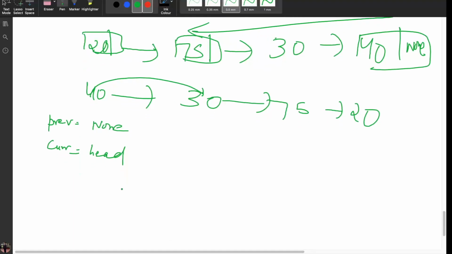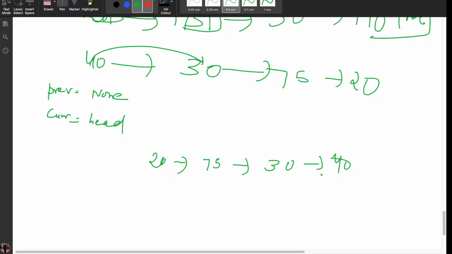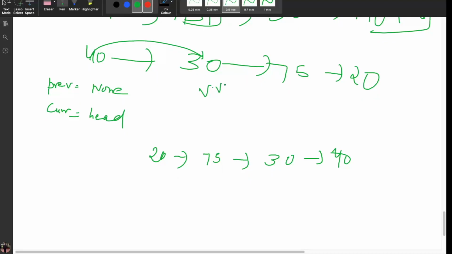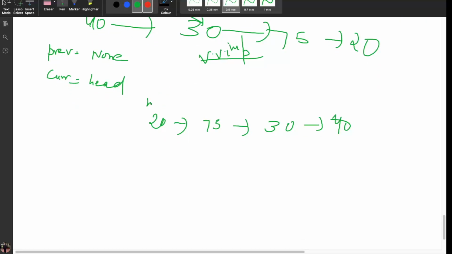Now we'll see the significance of this previous. What is my list? 20, 75, 30, 40. These two are the variables which I will create to reverse. Very, very important interview question, so please pay your complete attention. Head is at the first node, and current is also at the first one. While current is not None, because I need to go till the end, I need to reverse.